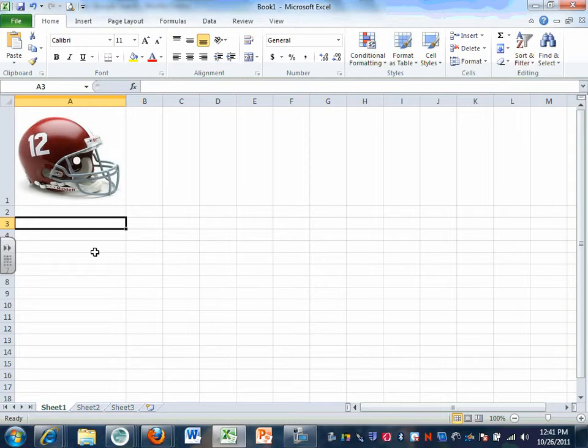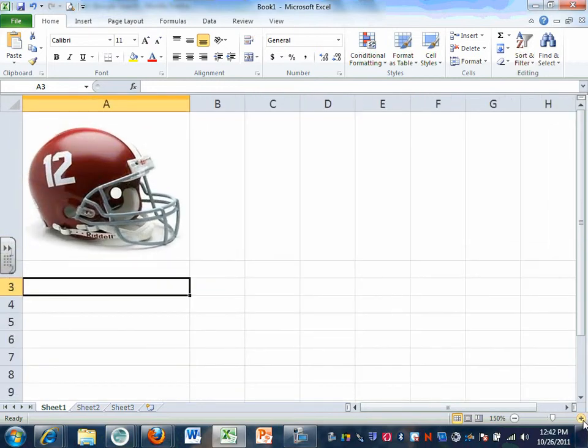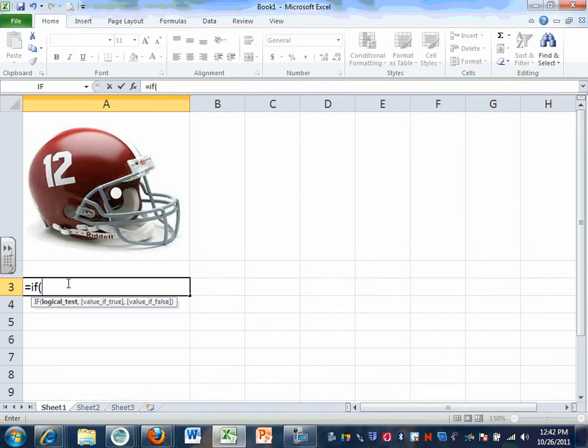Okay, so cell A3. Here's what we're going to do. Ready? You guys ready to have a fun formula in here? Here we go. Let me increase the size of my screen here for those playing along at home so they can see it. Here's what we're going to type in: first, equals IF, left parenthesis. Then we're going to click on cell A2.